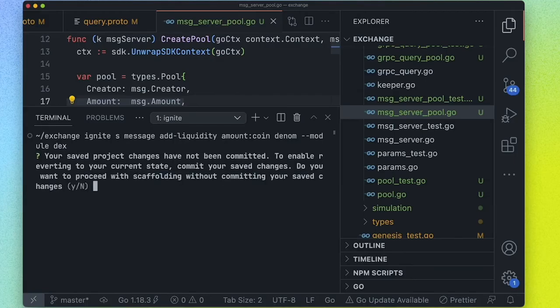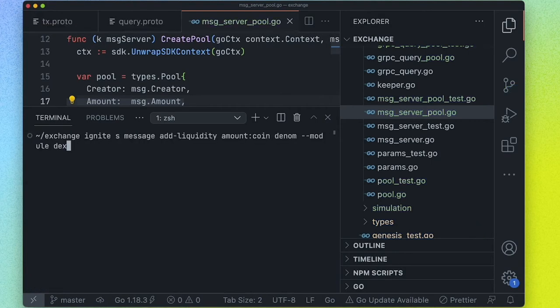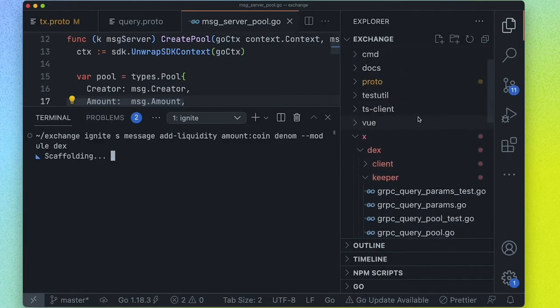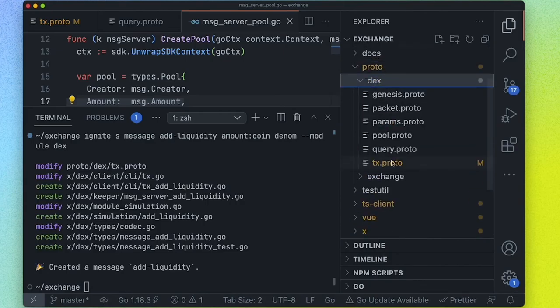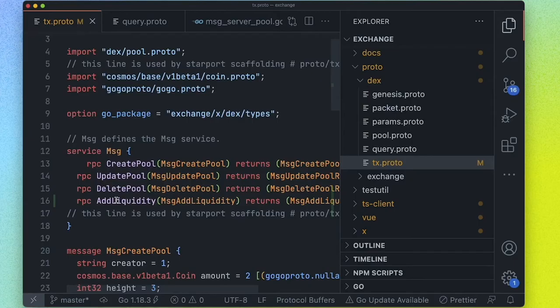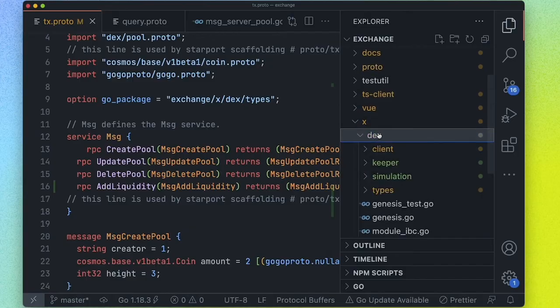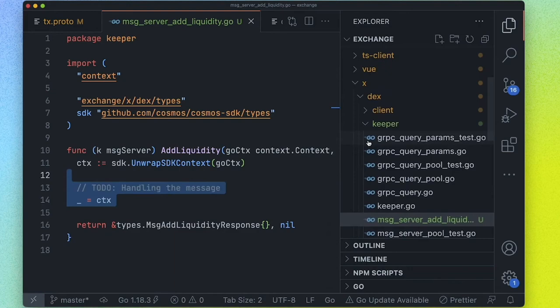And Ignite, of course, complains that we didn't commit changes to Git. Let's do that. List of pools. And run it again. It's just convenient to see which files were changed. So we can see for a single message, just a few changes happened, right? In TX proto, add liquidity was automatically added to the message service, which is very handy. You don't need to do this yourself. In the DEX module, we have a new file, and it doesn't have much inside, but you don't need to write that yourself, which is handy.